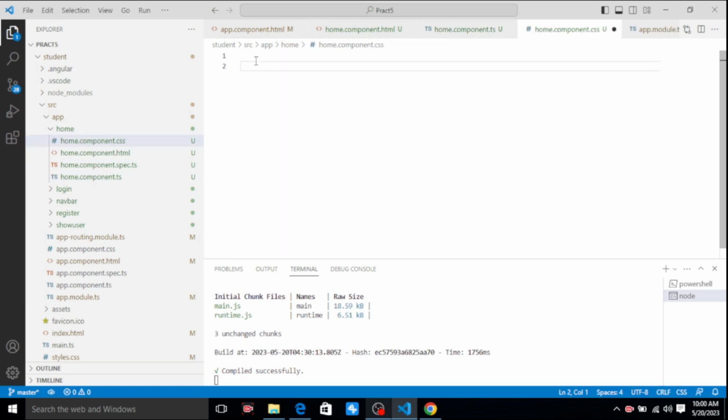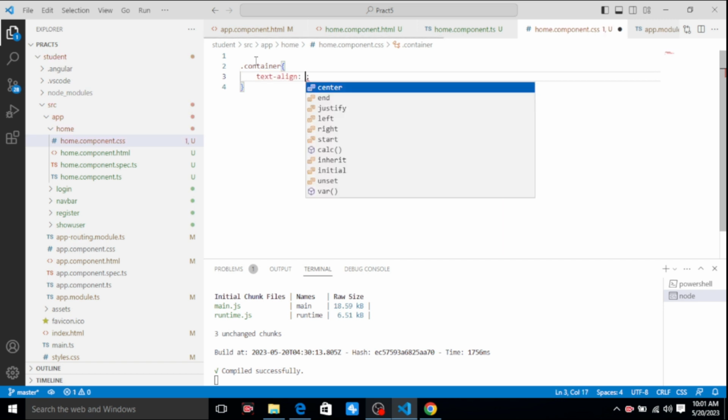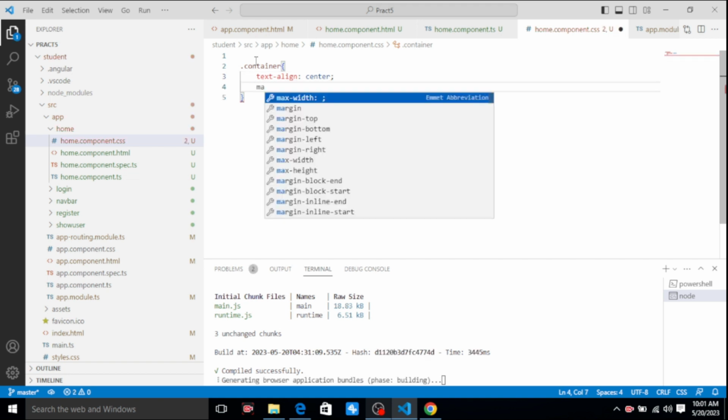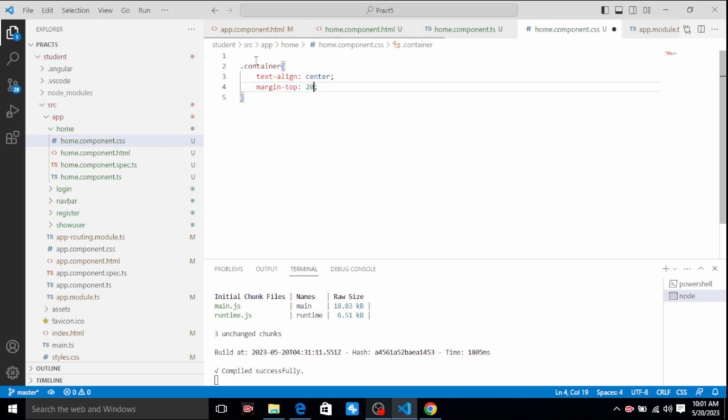Firstly .container, text align, suppose center, and margin from top is suppose 20 pixel, 10 pixel, on the basis of our requirement that we are going to take. Now check it. Okay, register, login, show.